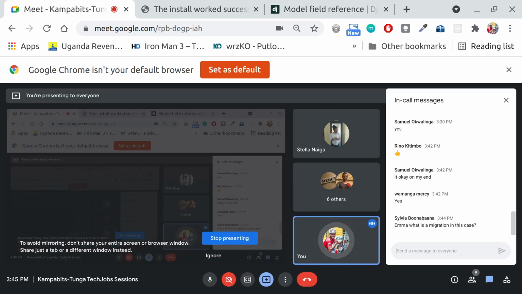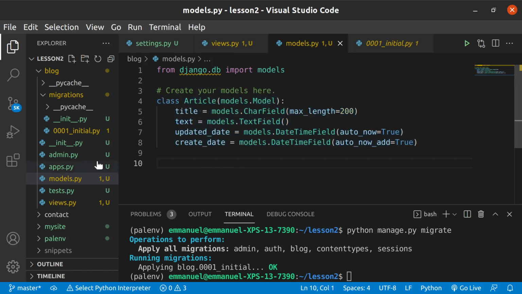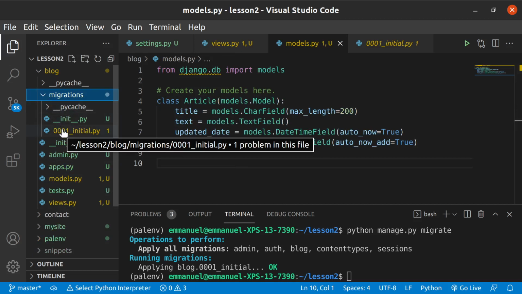If someone has a question? Excuse me. Yes, Sylvia. I was somewhere. Where exactly? To first create the folder, open the folder for the migration. Then you run migration in the terminal, or it comes automatically.